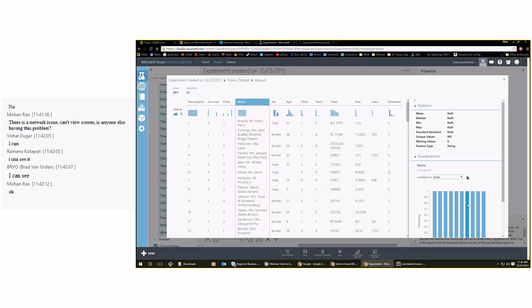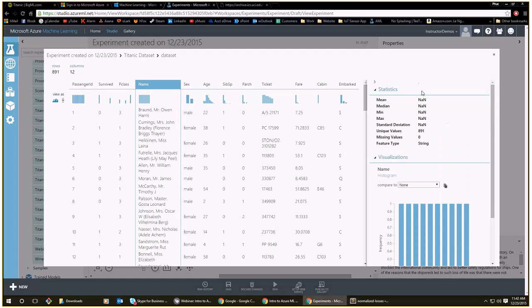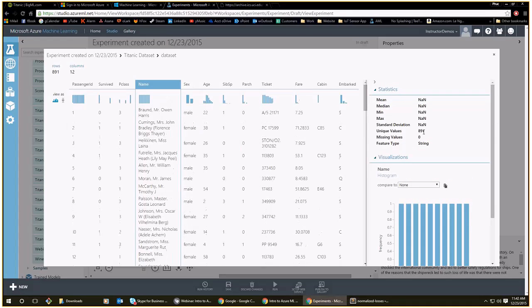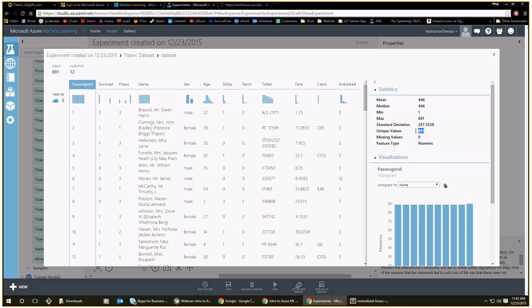this column right here. Okay, so there's a column called name. It's a string, right? This is an example of a string because it has 891 unique values out of 891 rows. So every single row of name is completely unique, right? We also have something called passenger ID, right? Which is also completely unique, 891 unique values and 891 rows, right?